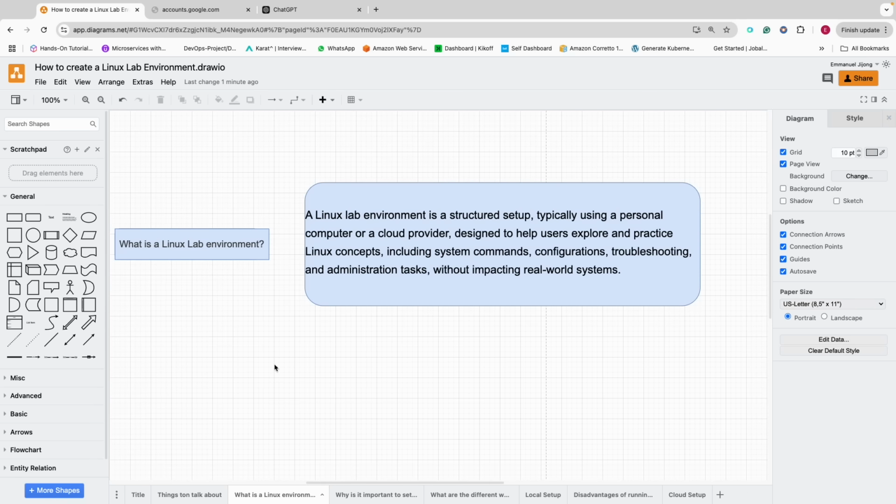A Linux lab environment is a structured setup, typically using a personal computer or a cloud provider, designed to help users explore and practice Linux concepts, including system commands, configurations, troubleshooting, and administration tasks without impacting real-world systems.